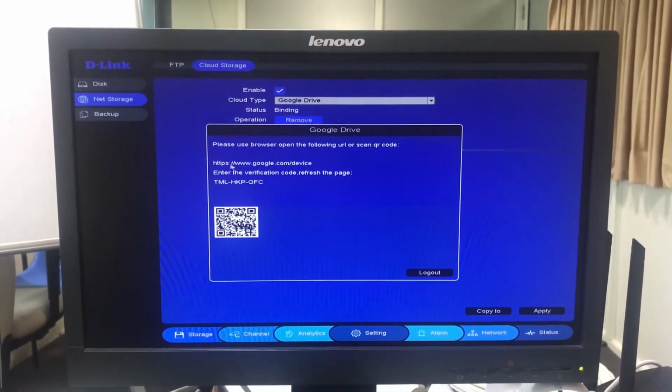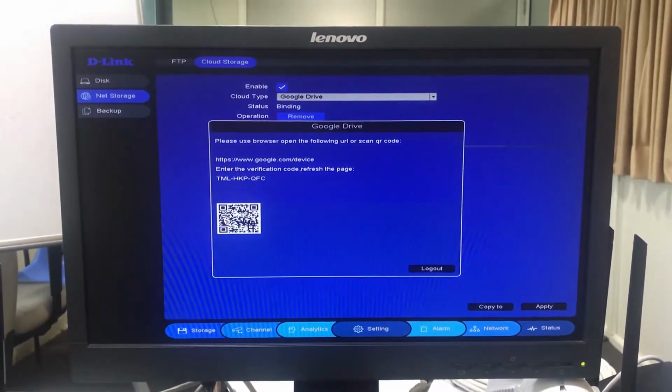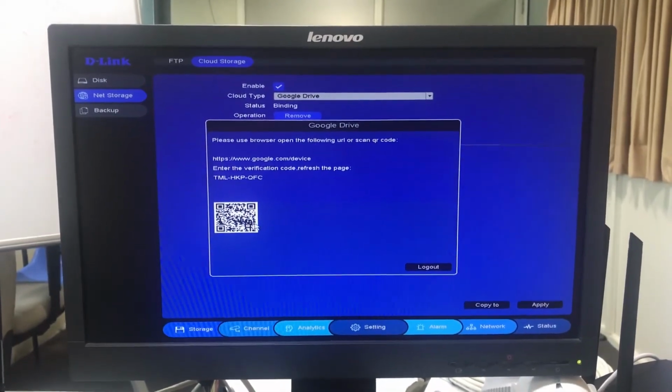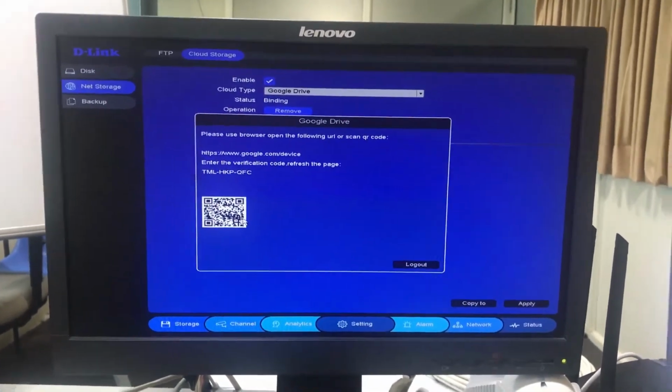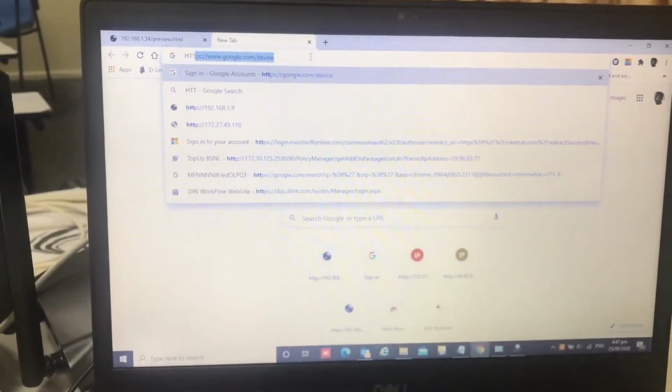Once you click on the bind option, we will get a binding link along with a verification code. You can also scan the QR code on your mobile to get a direct binding link, or you can do it manually on the laptop. So I'm going to use a laptop. So here I'll open the binding link, which is google.com/device.